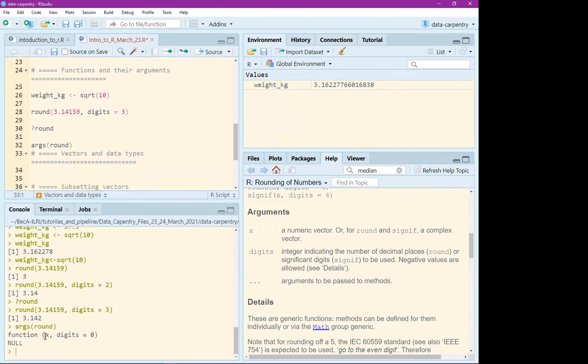It tells you the function is x. So you need x, which is your vector, and it has another argument called digits. Note also that arguments are separated by a comma, as you can see even in the result here. So if I run this without a comma, for example, what do I get? You can see the x here.